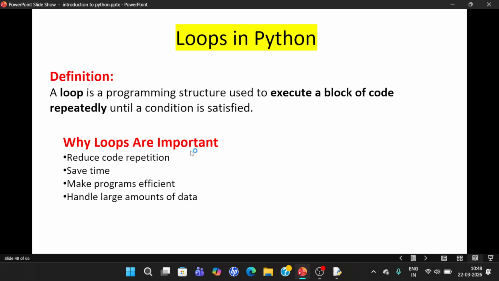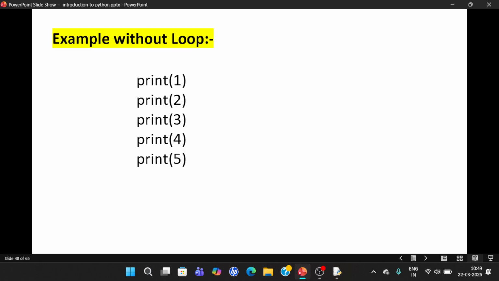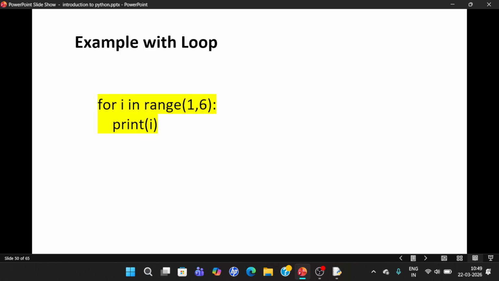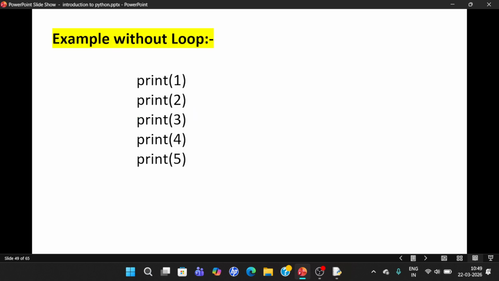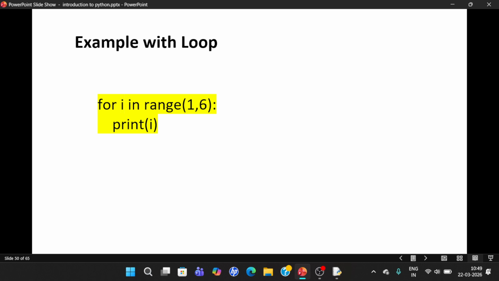Why are loops important? They reduce code repetition, save time, make programs efficient, and handle large amounts of data. These are the importance of loops. Next, this is the example without loops. Here we take 5 lines to execute the code without loops, and with loops we will execute this same code in 2 lines. This is the big difference between with loop and without loop. It reduces the code size.